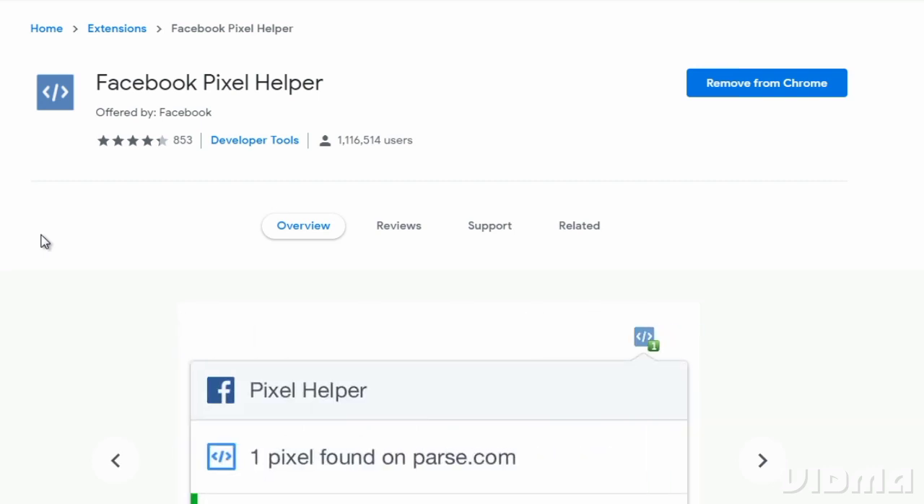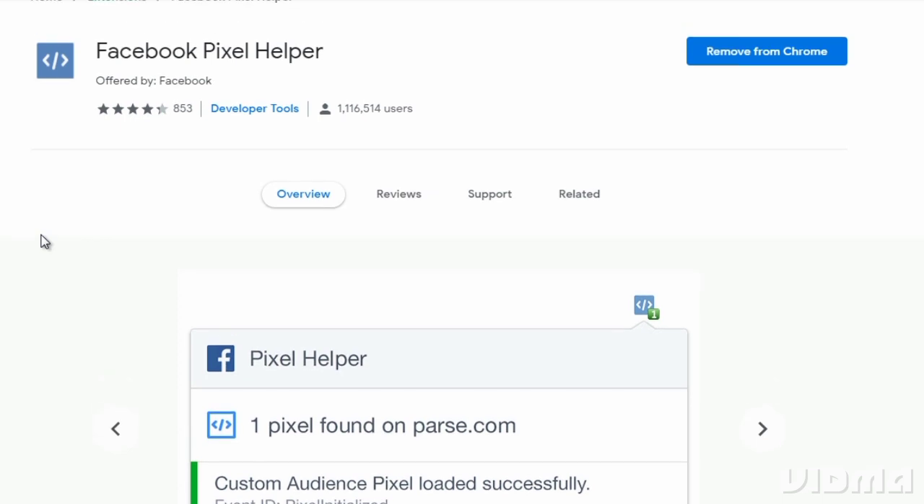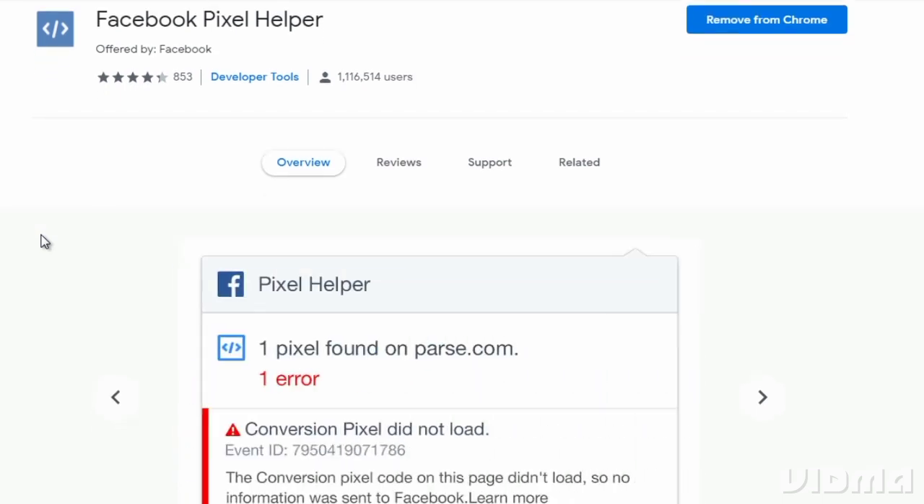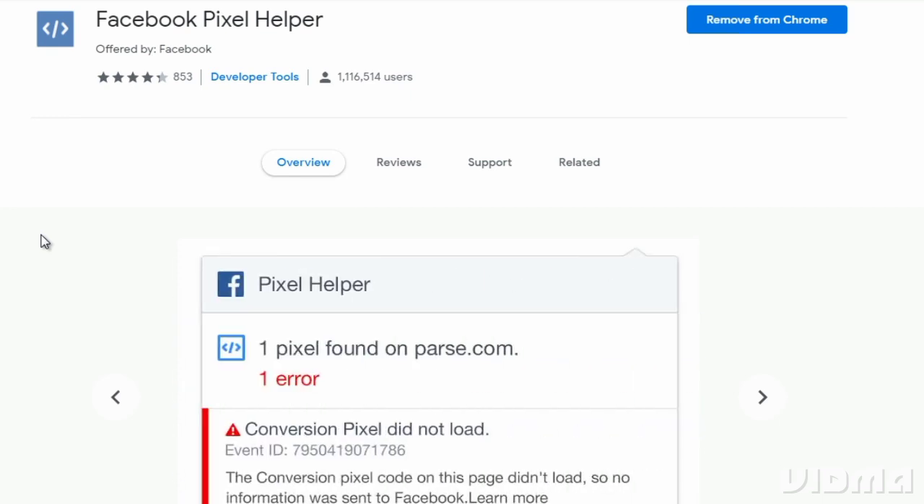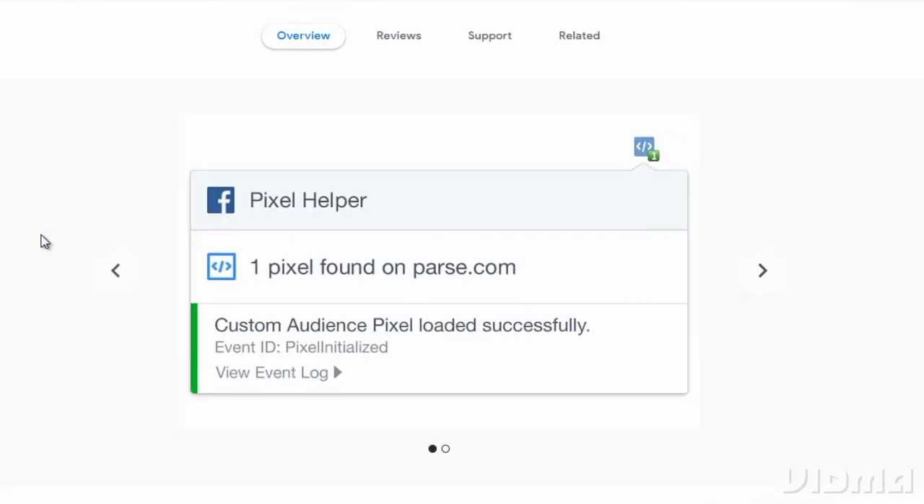So this is another free plugin for Google Chrome. And if you're using other things like Safari or Firefox, you can probably go and Google Facebook Pixel Firefox or Facebook Pixel Safari. But for Google Chrome, this is what we use. And all you have to do is install it. And as you can see down here, you're going to see this icon.